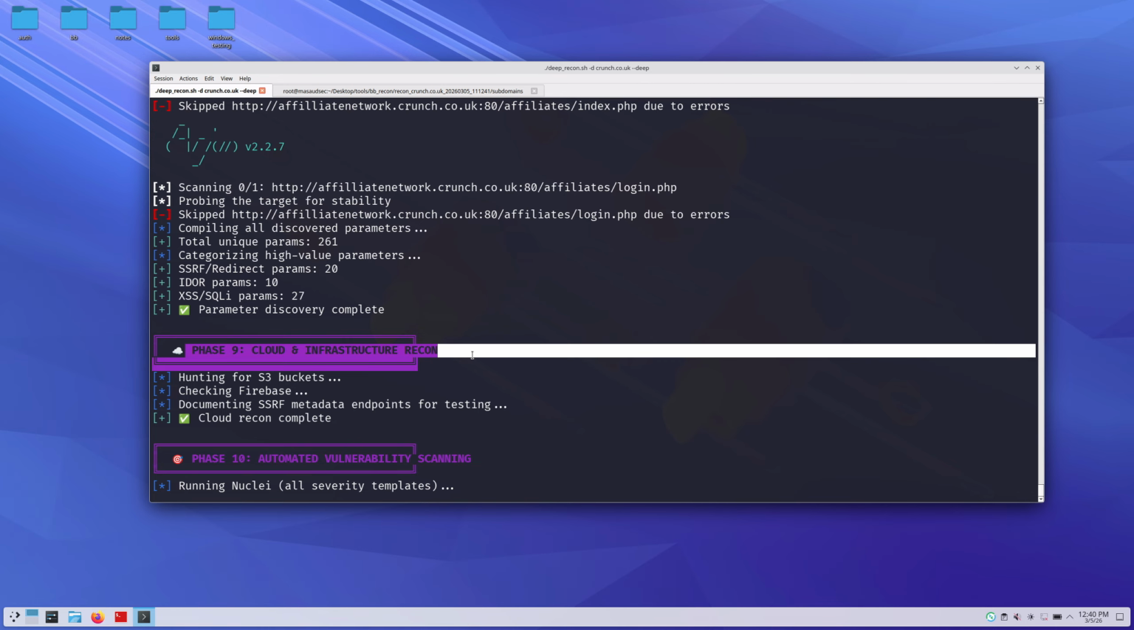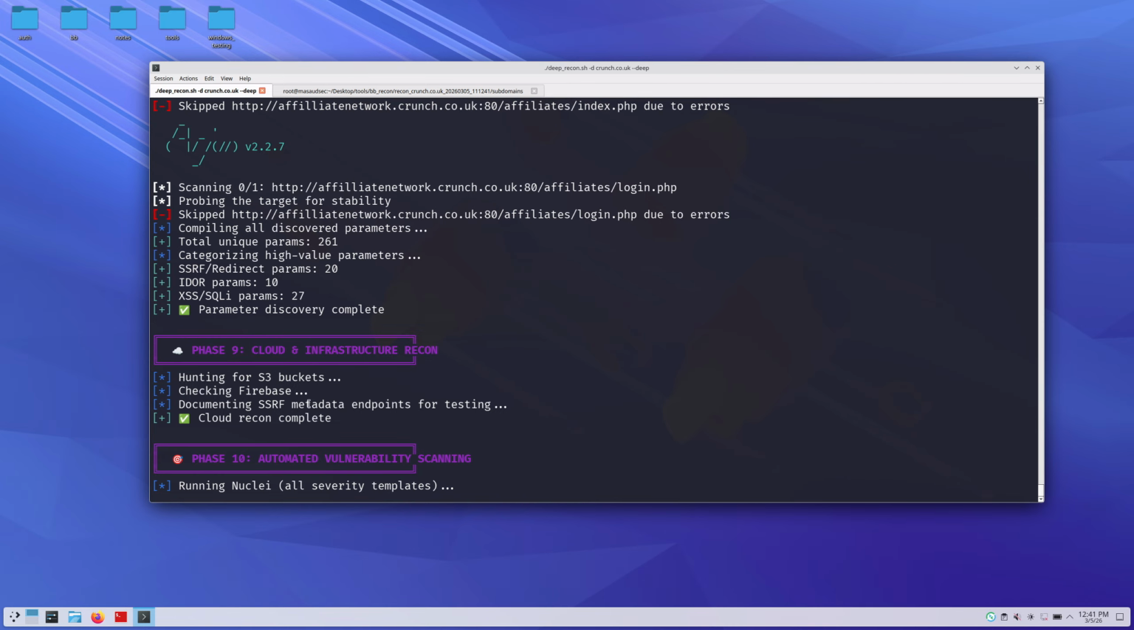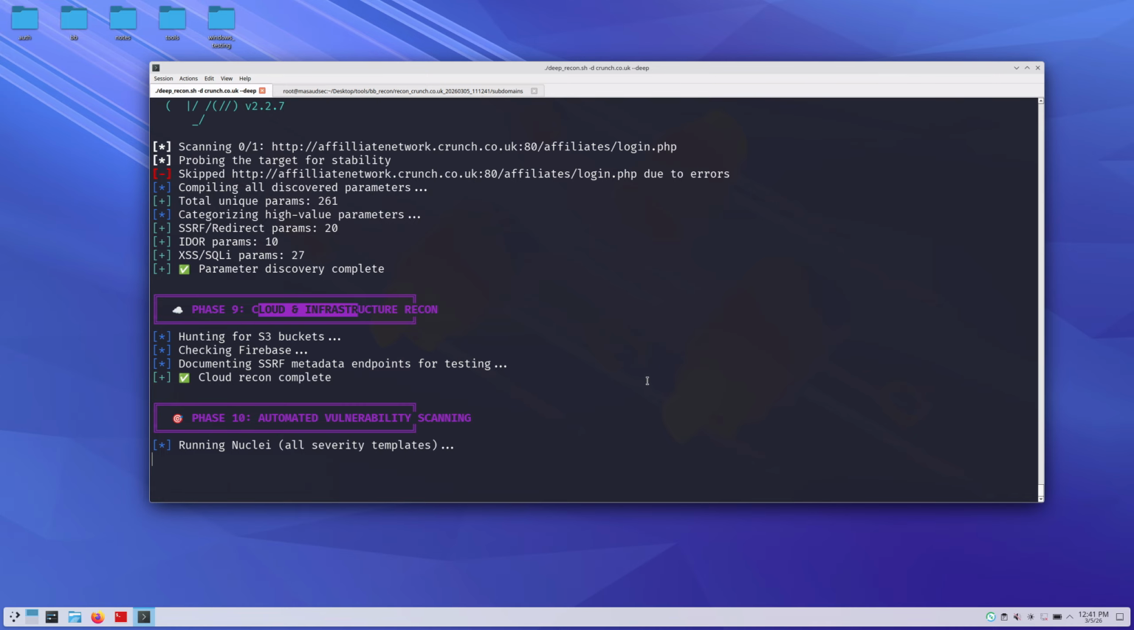And in phase number 9, cloud asset recon, storage bucket discovery. The script generates naming pattern variations based on the company name and checks for Amazon S3 buckets, Google Cloud Storage, and Azure Blob containers. If a bucket returns HTTP 200, it indicates publicly accessible storage, which is a critical issue. It will also look for Firebase checks. It will be using SSRF payload preparation. A list of cloud metadata endpoints is generated for manual SSRF testing. I do not want to go into the details much, because the video is already getting longer.